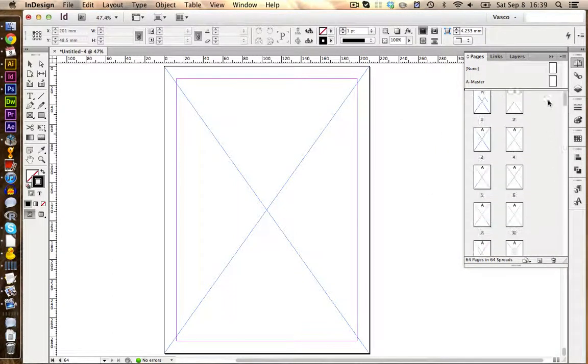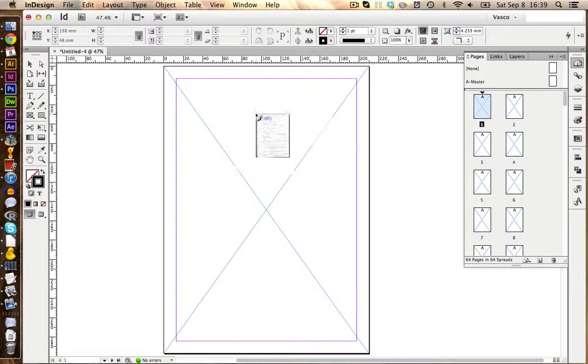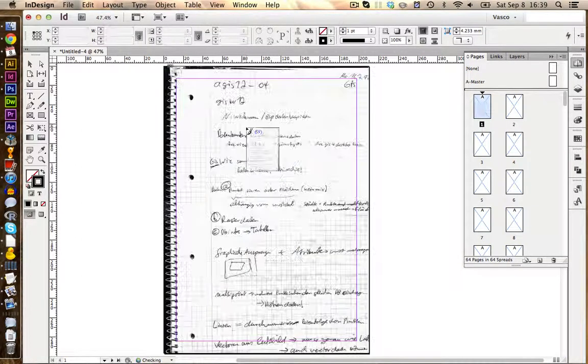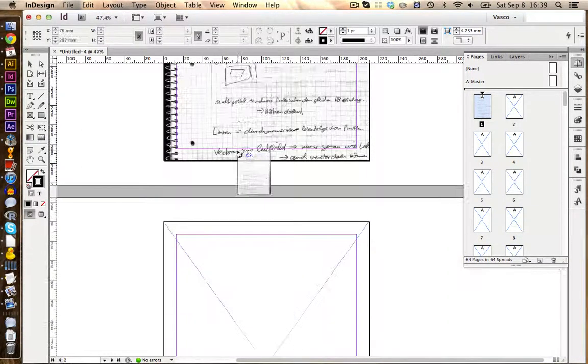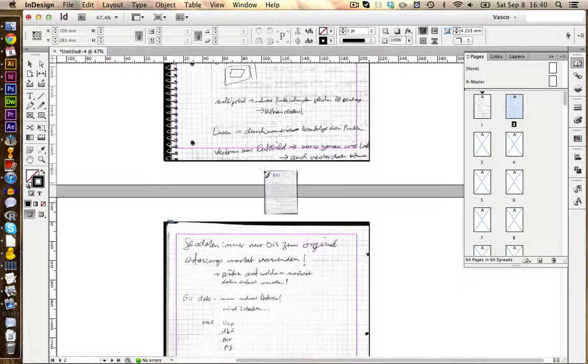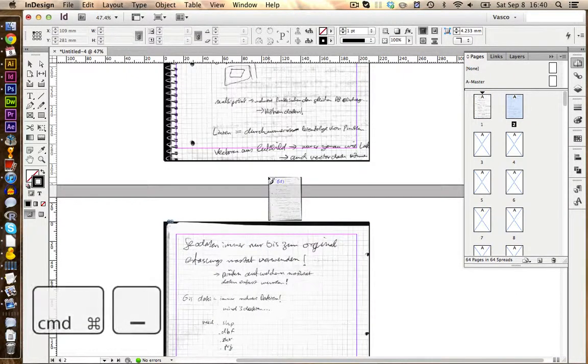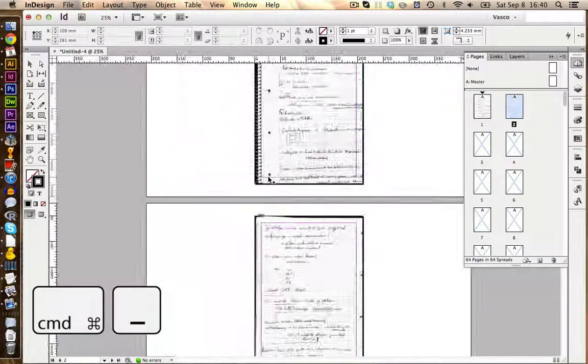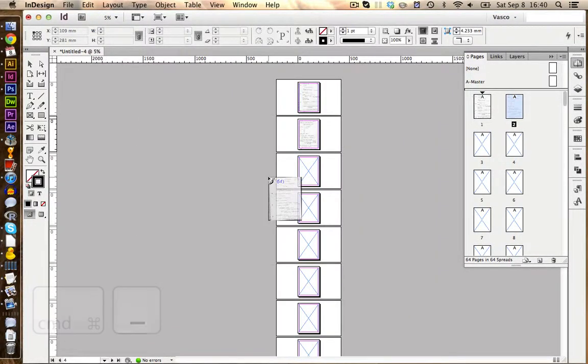I should go to my first page over here. And now you can just click and put every single page in here like this. If you want, you can also zoom out a little bit by pressing Command and minus. This will make it easier to paste all your pages. The really important thing to remember here is that all your pages should be in the right order in your folder. So you import them in the right order as well into InDesign.